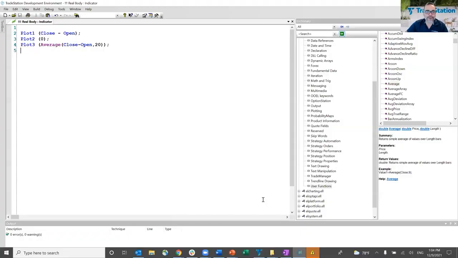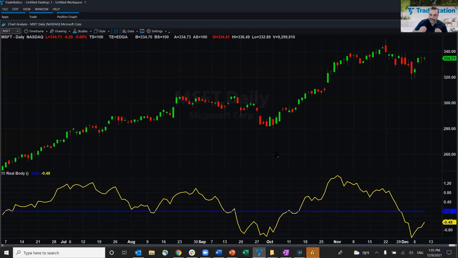I can remove that very quickly by just adding a double slash at the very front of the line. That'll comment the whole line out. Notice that it turns green because green is just notes that EasyLanguage ignores. By doing that and clicking on verify one more time, now I just have the 0 line and this yellow line that is the average of the real body. We probably can create an alert on this study. Let me show you creating alerts.